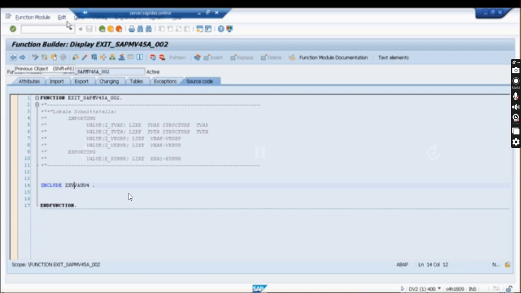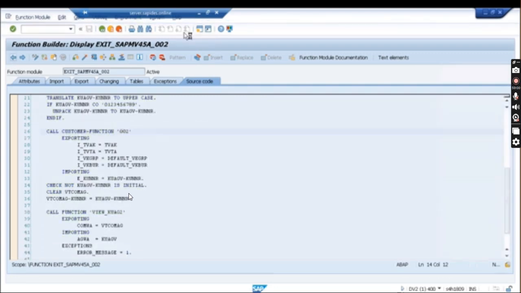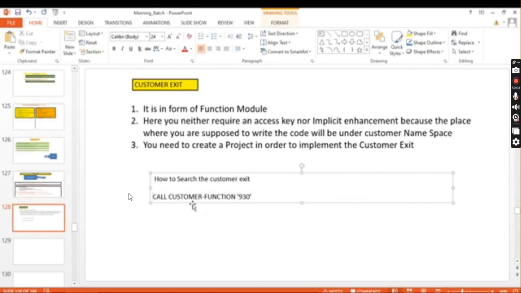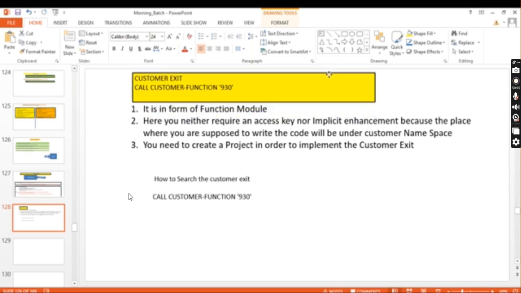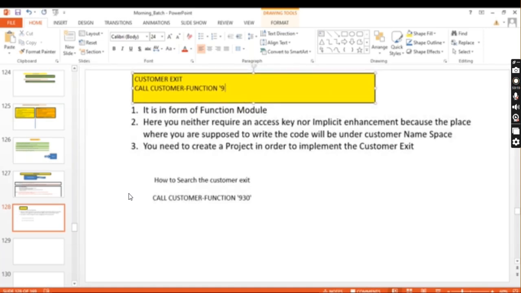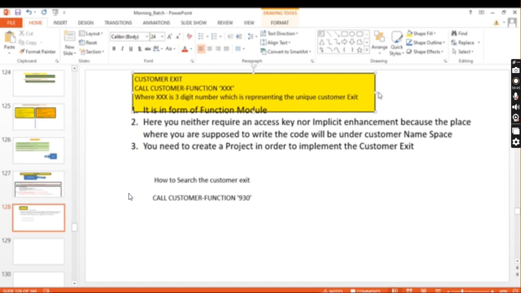Now let's do one thing. We'll define one requirement and then we'll try to implement this. You have just seen how to identify it, because the customer exit will be there in this format: call customer function, and a 3-digit number, where XXX is the 3-digit number representing the unique customer exit, right?